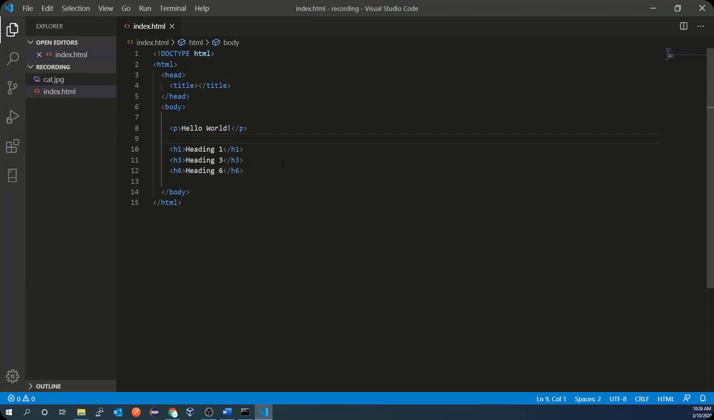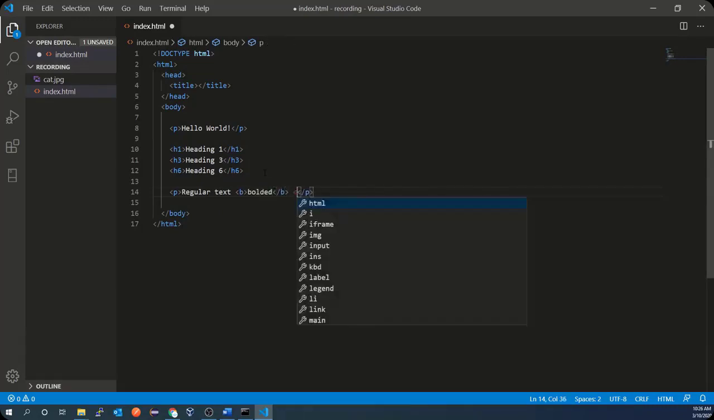Some formatting elements that we have access to with HTML allow us to do things such as make our text bold, italic, small, superscript, and more. Here's what a few of these look like. Let's go ahead and create another paragraph here, and we'll create some text. Let's say this is going to be some regular text, and then we'll have some bolded text between this B element, and then we can use I for italicized. So we'll go italicized, and then we'll go ahead and see what superscript looks like, and we'll do some more regular text.